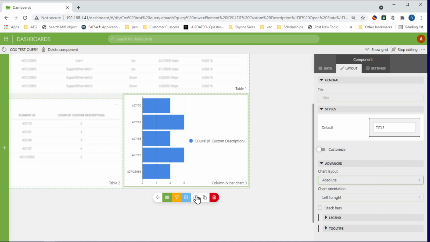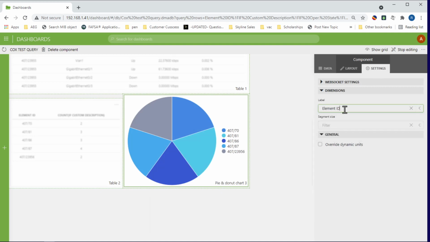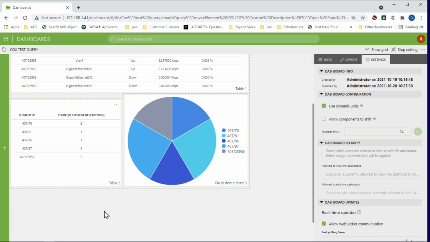Also, we could maybe do a pie chart if you wanted to. To do the same thing, go to settings, element ID, and there you go. So we could duplicate this last query and stop before we did the grouping, and you could get a total count too. And I will do part 2 on how we can get the name of the elements in this table.